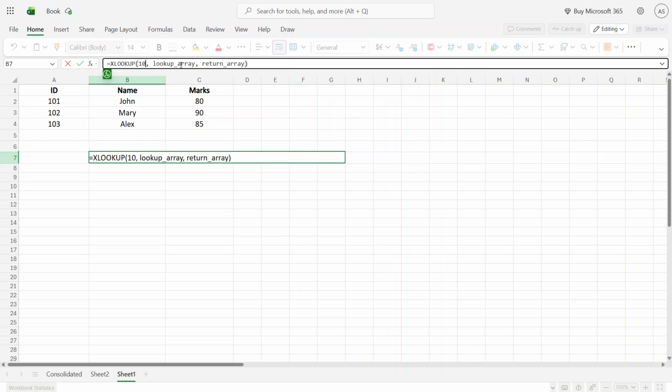Now begin entering the XLOOKUP formula. Set 103 as the lookup value. Then select the range under the ID column as the lookup array because that is where Excel should look for the value. After that, select the range under the marks column as the return array because that is the information you want Excel to bring back. When you complete the formula and press enter, Excel returns 85.